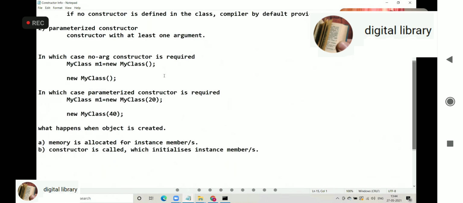Now in which case no arg constructor is required, that knowledge you should have. If you don't know that, you can't provide any constructor, or you may have to do trial and error. If I provide this constructor, will it work? If I provide that constructor, will that work? So it's very important to know in which case no arg or default constructor is required.